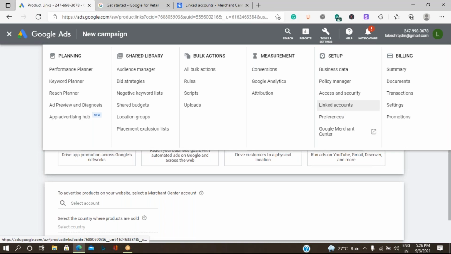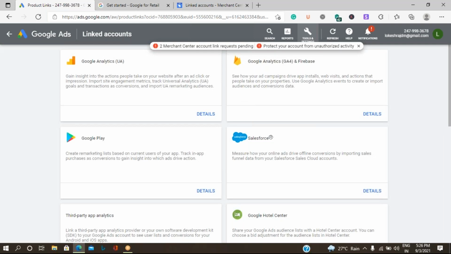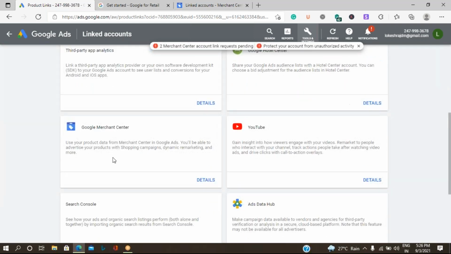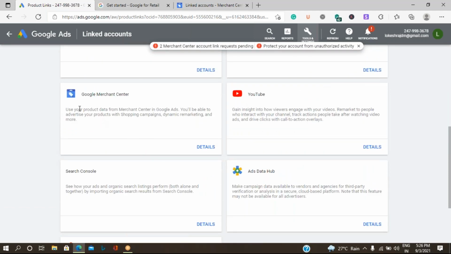The same on the Google Merchant Center account, it's linked accounts under tools and settings, and here also tools and settings, linked accounts. So here you are supposed to select the Google Merchant Center product and click on details.